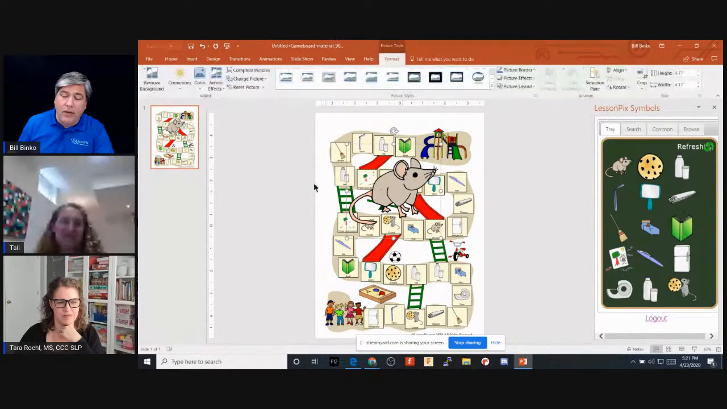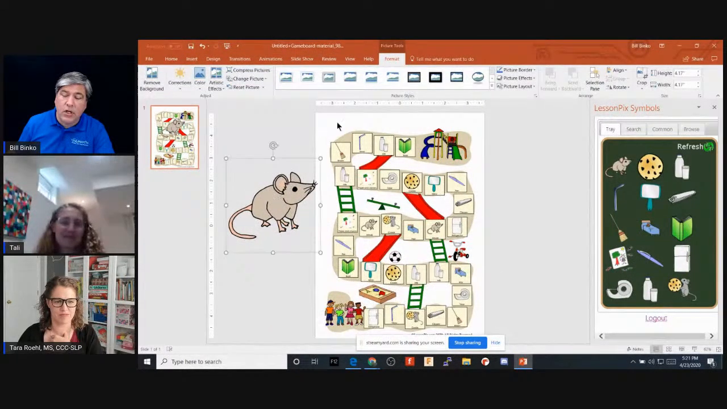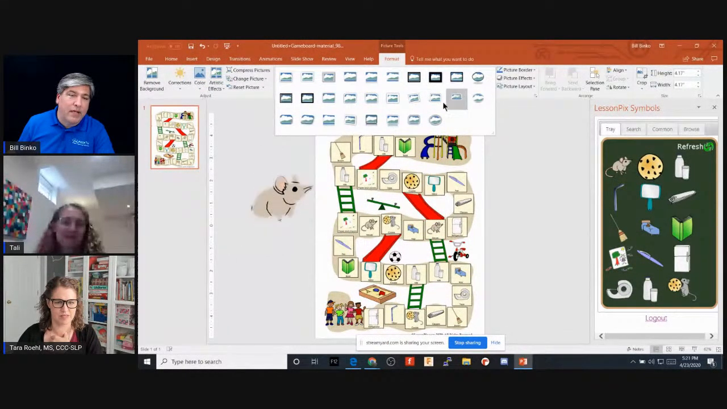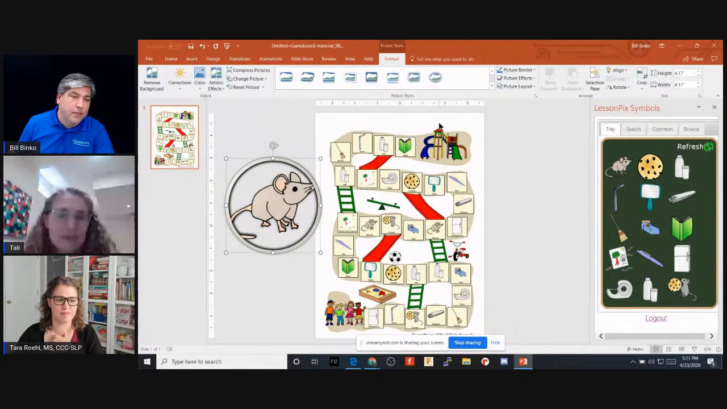But when I add the mouse, right, I now have lots of options to have him move. So I'm going to go over here where it says picture tools. And if I want, I can make it look like a circle with him in it, with a little shadow. If I open this up, I've got lots of these, right? So I can make a token with him in it like this.